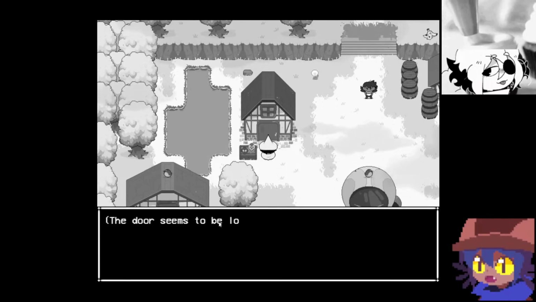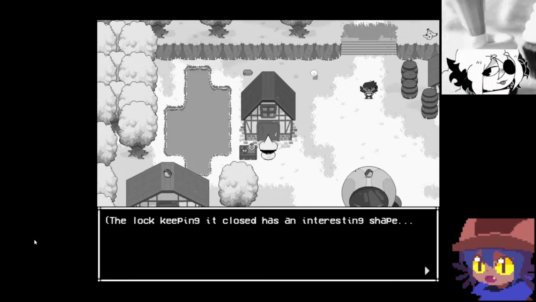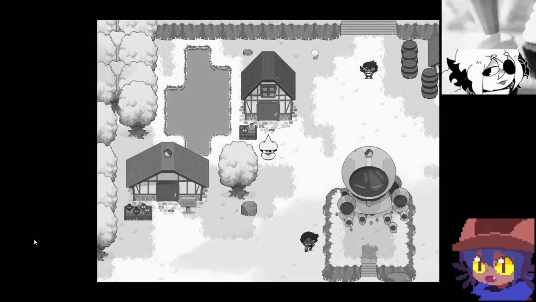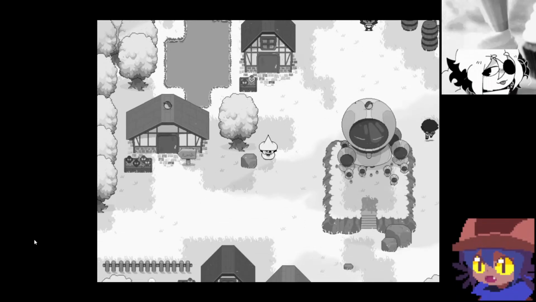Have we gone in here? I don't think so. This door seems to be locked. Interesting. You didn't think a welcoming village like Dormont knew how to lock doors. The lock keeping it closed has an interesting shape. It doesn't have a hole for a key. So then what? Like a padlock or something? I don't know.